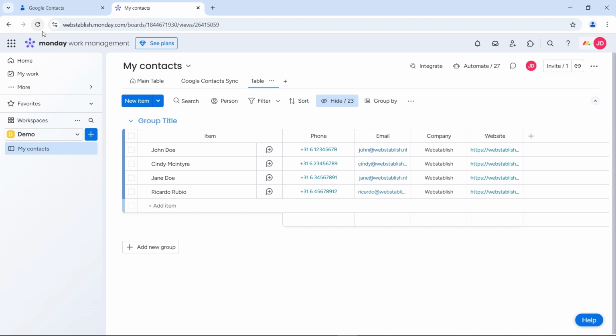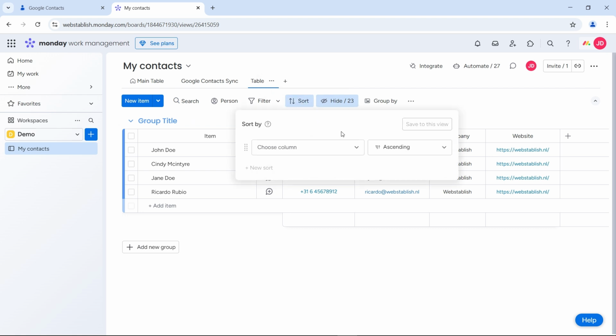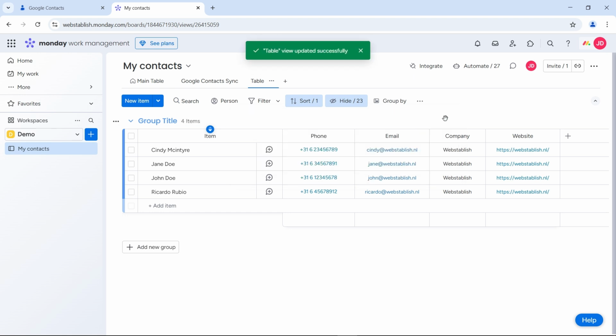And we're done. The app sets up a connection for each column separately. This way, you can customize your board freely without causing unnecessary updates or changes. Whenever we add, edit, or delete a contact in Monday.com, the same change happens in Google Contacts. If you delete a contact by accident, don't worry. You can restore it from the trash bin in either app.